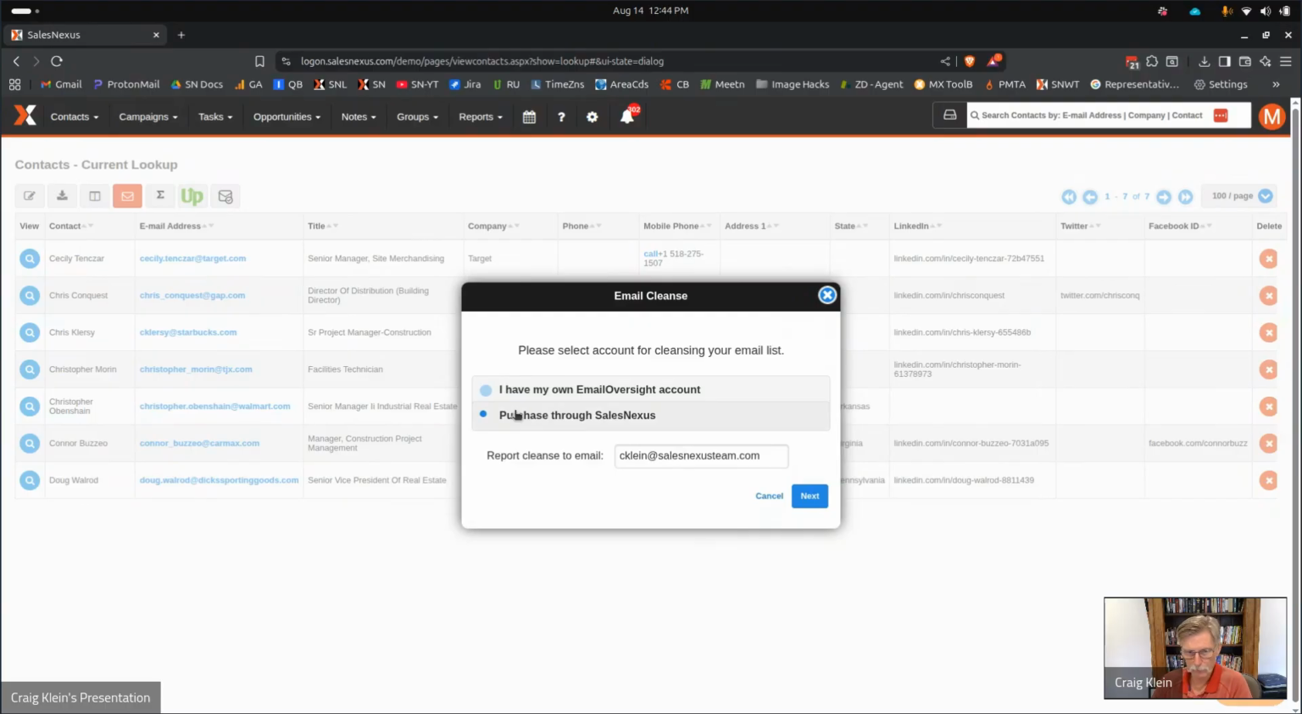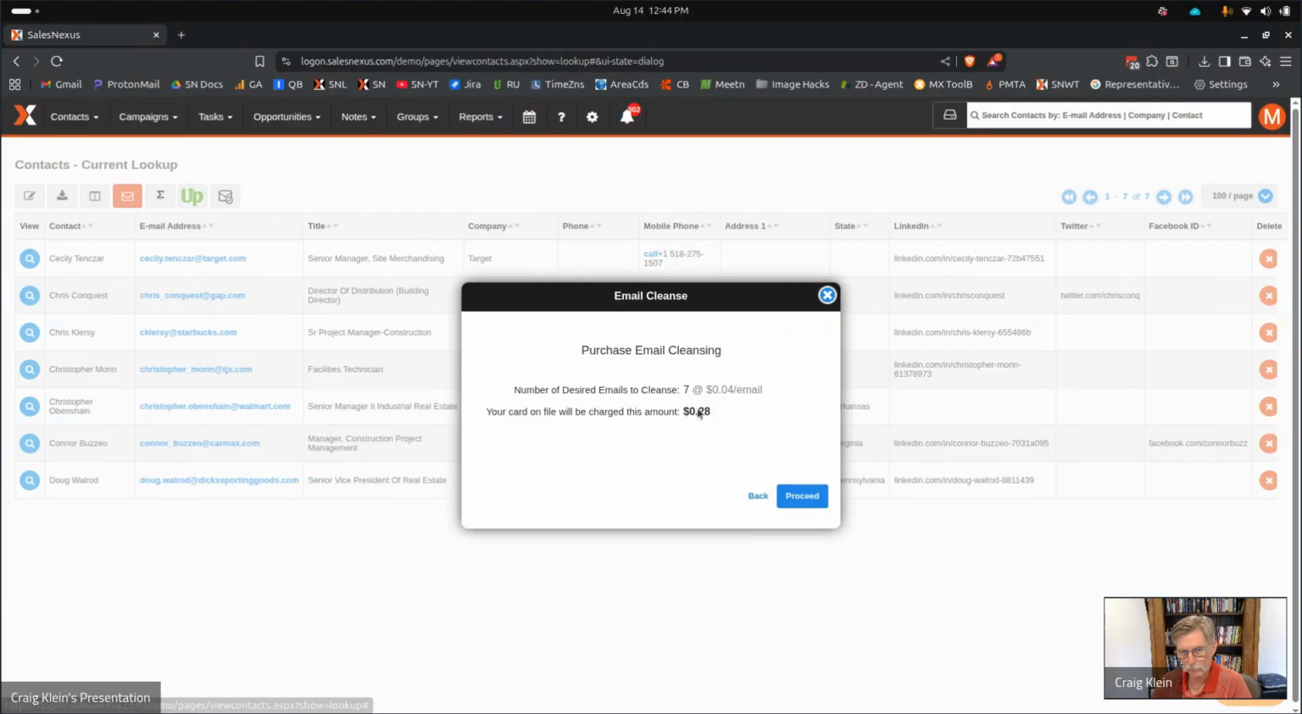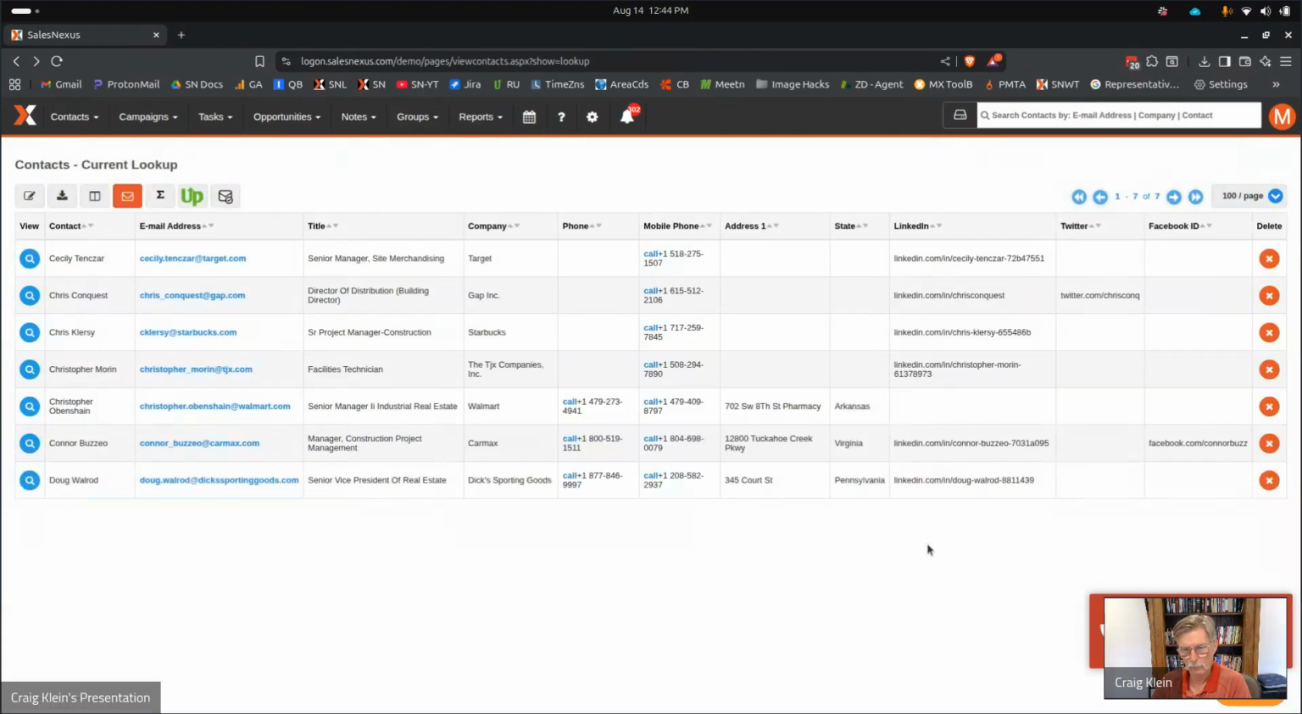So you just go here, you say purchase through Sales Nexus, and it's going to tell you what it's going to cost. 7 times 4 is 28 cents. So I proceed with that. I'm actually in my demo account, so it's not going to do it. But it just does it, and it'll send you an email and let you know when it's done.